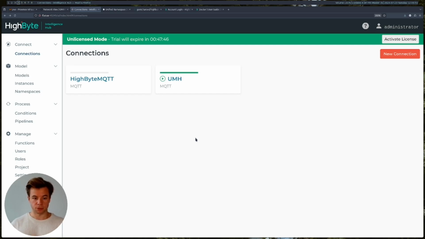Now, for this, we'll have to configure a number of steps in HighByte. First of all, we will have to define a new connection with inputs and outputs. Then we will configure a model. HighByte works with so-called data models, in which you specify how data is structured. Once a model is created, we will create an instance of this model. An instance is essentially an actual variant of a model. So if, for instance, a model is an engine, then an instance would be engine number 25 running in that particular machine.